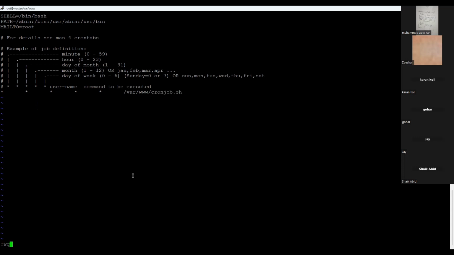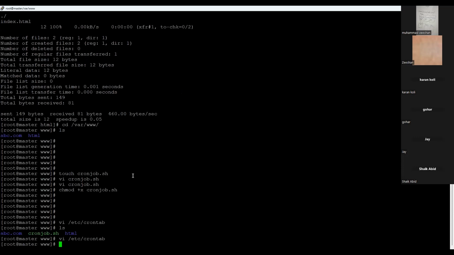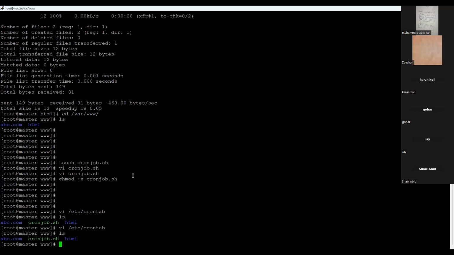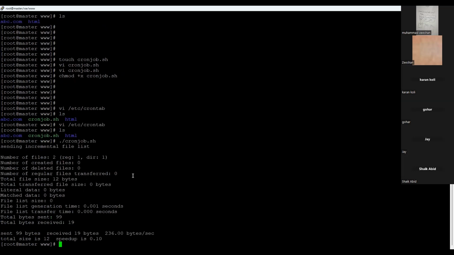So I have defined it so you can check every minute if the code is changed. But it all depends: if the code is too huge and you are not changing it very often, whenever the code is changed, you can just run this command and it will update the data.